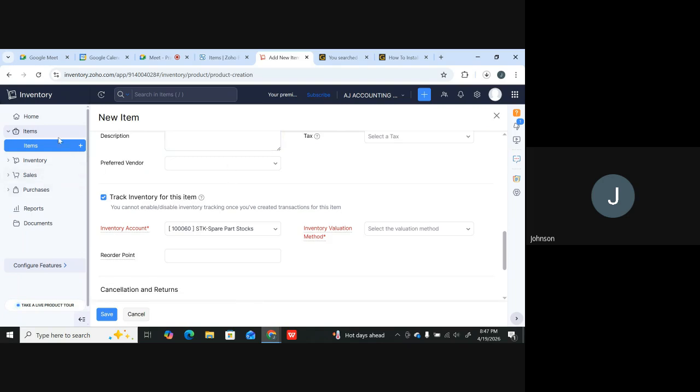So this is when you are using the inventory app, not the Zoho app. When you're using the inventory app, it gives you all this functionality. Here, the inventory account that we've created on our chart of accounts is where it's reporting to. So it's going to report to the spare parts stock. This is what we created when we created our chart of accounts.